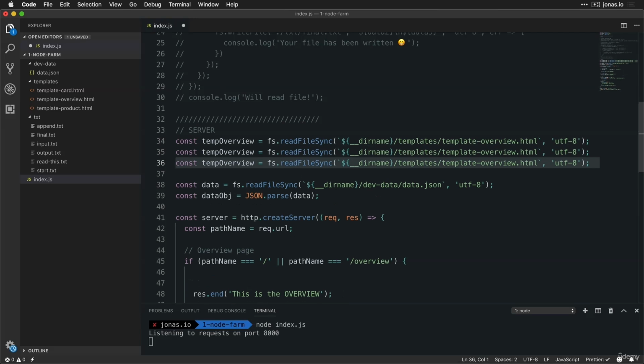Okay, then duplicate this here twice. So we have one for the cart, so template cart, and then one for template product.